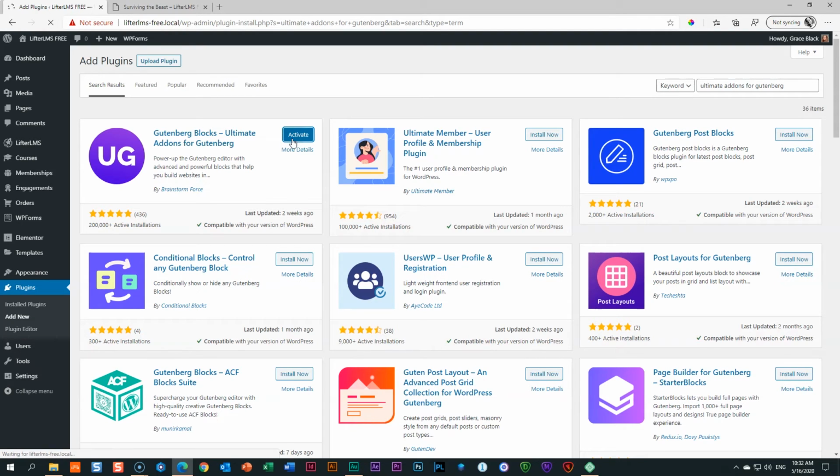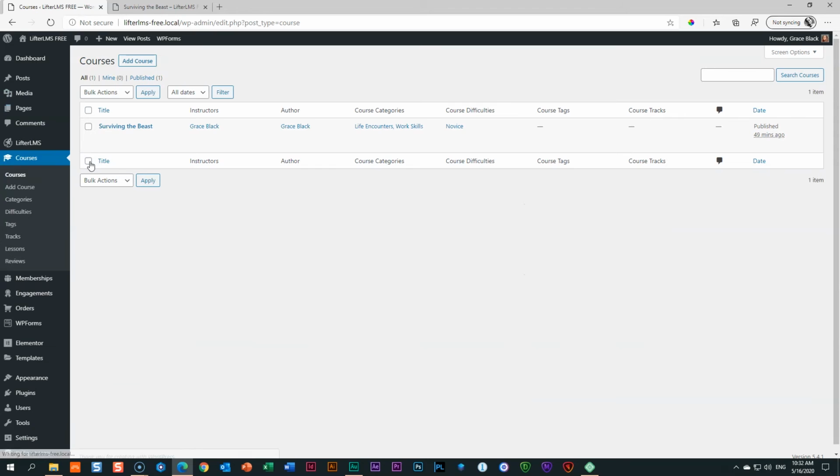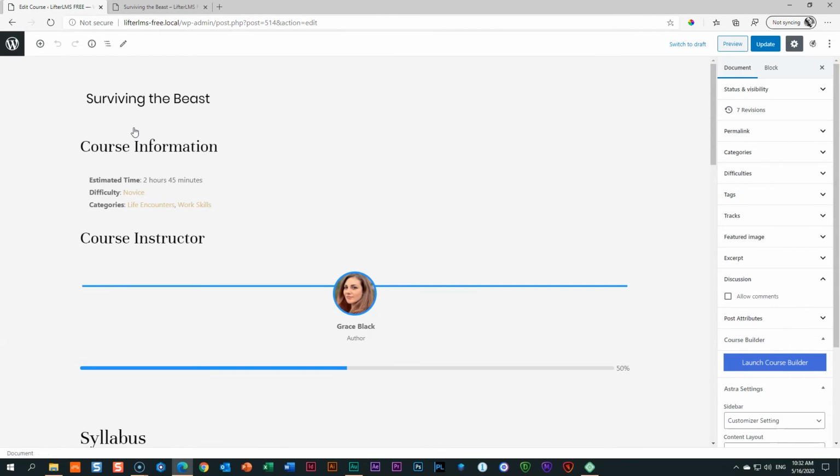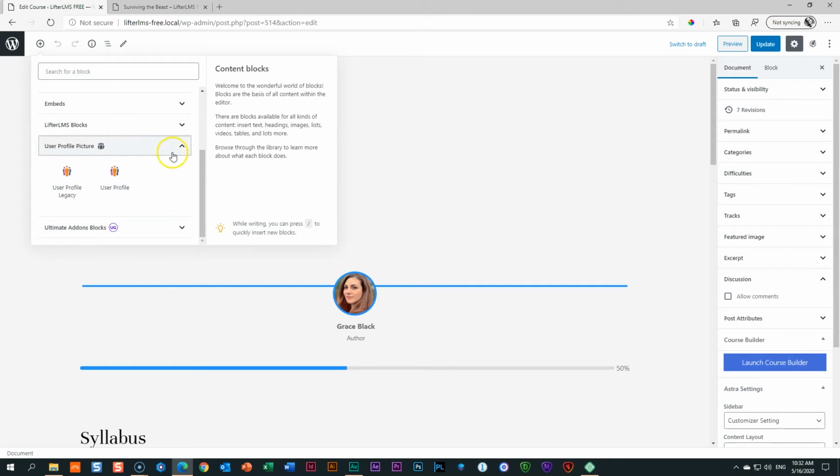Activate. And to access it, you simply go into your courses, click on Courses, Surviving the Beast. And now, if you want to bring in a block, let's just click up here on Add Block, collapse this, you will see here at the bottom, you will have Ultimate Add-ons blocks. And you even have your user profile. Cute. Okay. Ultimate Add-ons blocks.